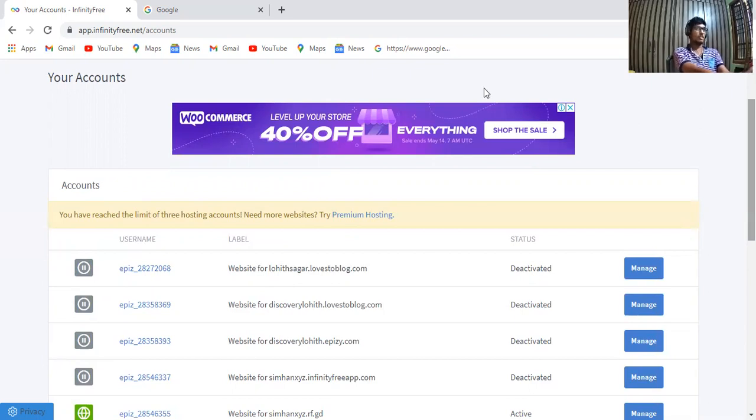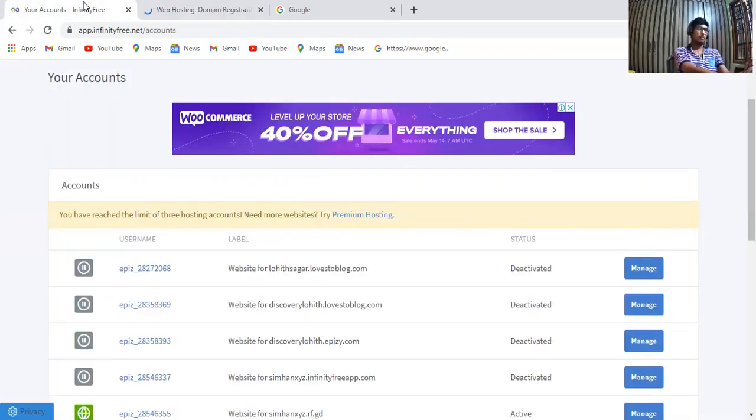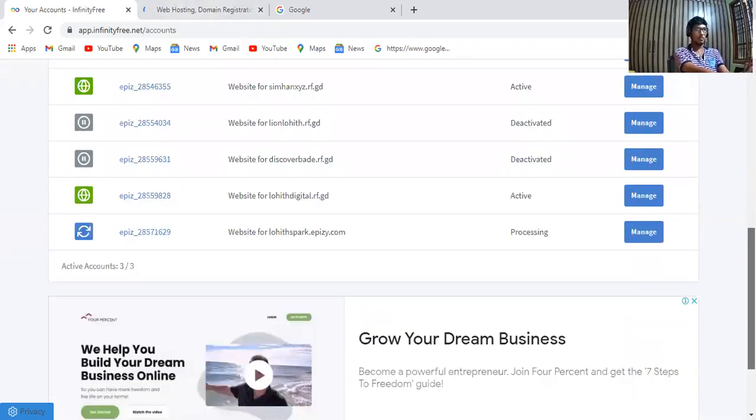Let's wait. See, here it is showing that you have reached the limit of free hosting accounts. If you need more websites, you have to click on premium hosting and purchase it, and then you can create many domains and hostings.